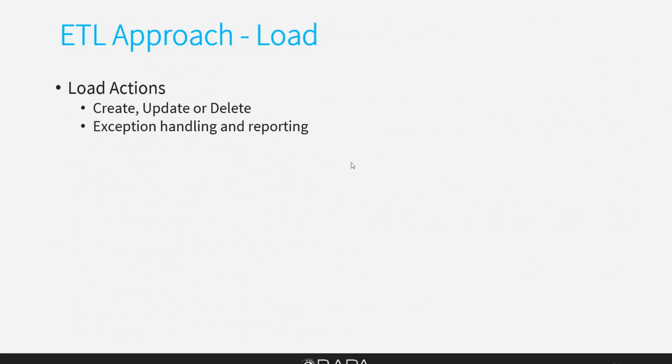Loading is quite simple. Once you get to the load, you basically have data you're satisfied with, it's accurate, and you're going to then decide: am I going to use it to create new records, update existing records, or maybe even delete records that are already in a repository that I'm trying to create? Definitely exception handling and reporting goes a long way during this phase.